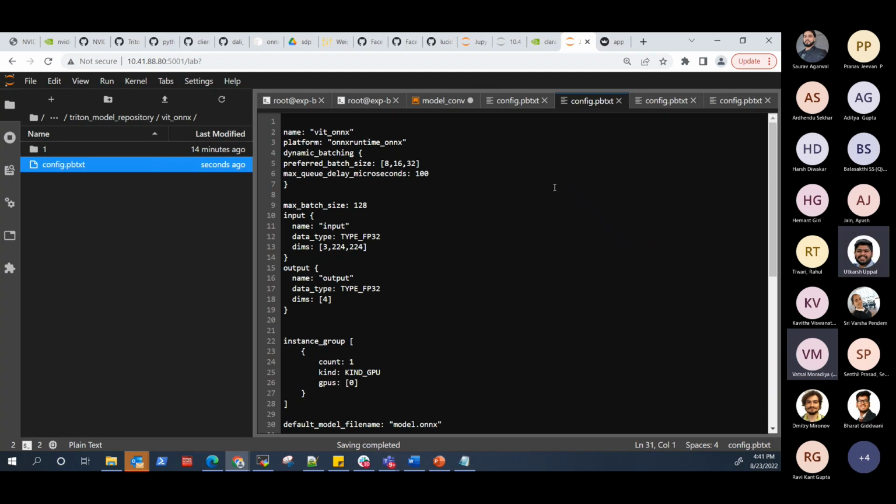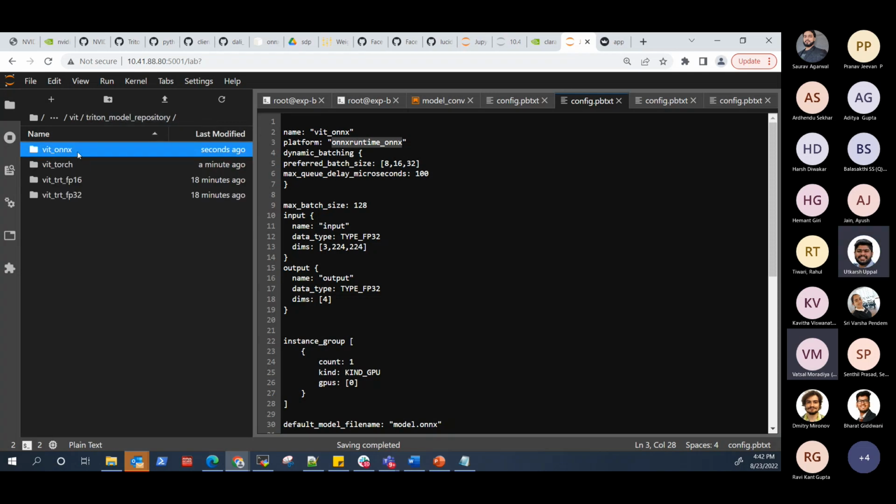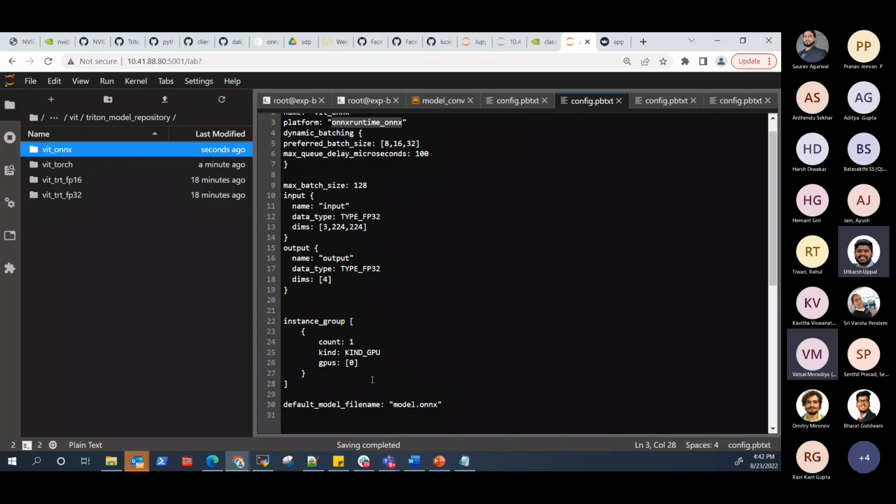Again, the format will remain the same. The name of the folder corresponds to the name of the model, and we have named it here, for example, ViT underscore ONNX. Then the platform is ONNX Runtime, because now we are deploying the ONNX model. So if I go inside this one, we have model.onnx. Inside Torch, you had model.pt. Now we have model.onnx, and I'm writing the configuration for that. Everything else will remain the same.